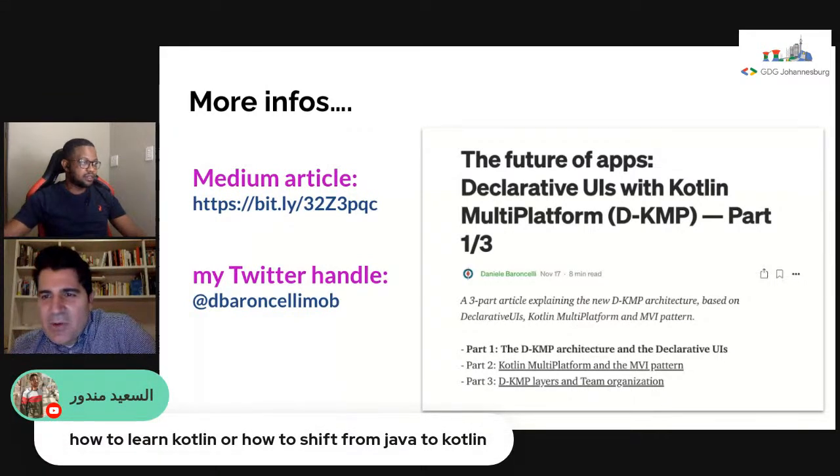There's one question about how to learn Kotlin or how to shift from Java to Kotlin. That's a good question. It's a question you can answer in many different ways, I think. But I think Android Studio has some automated tools that allow you to convert from Java to Kotlin, even though I haven't used them personally.